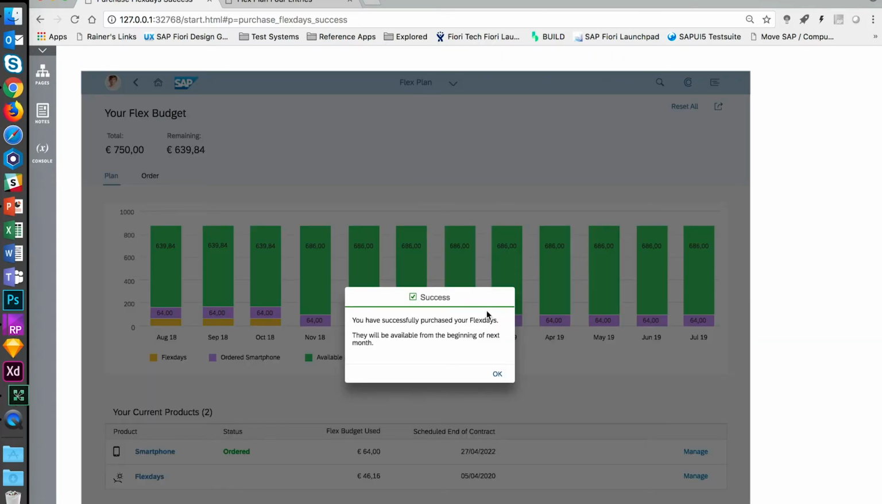After having ordered the flex days, the user gets a very simple success message via a message box. And as mentioned before, we have now changed the information that was displayed in a very long line and just introduced a couple of line breaks.